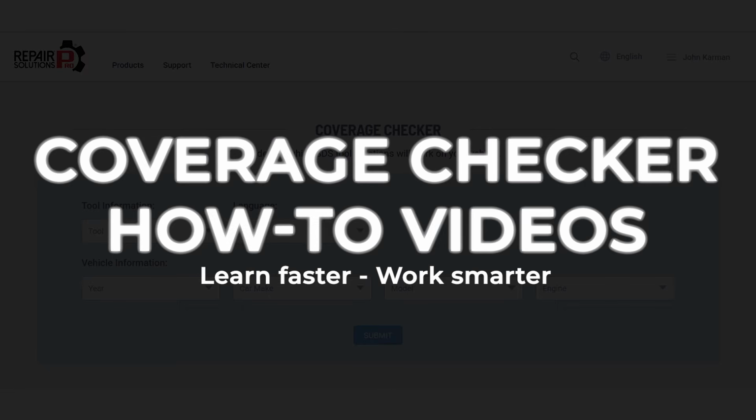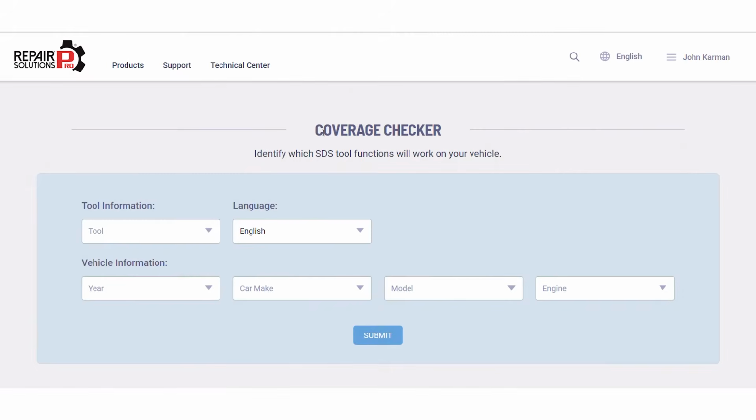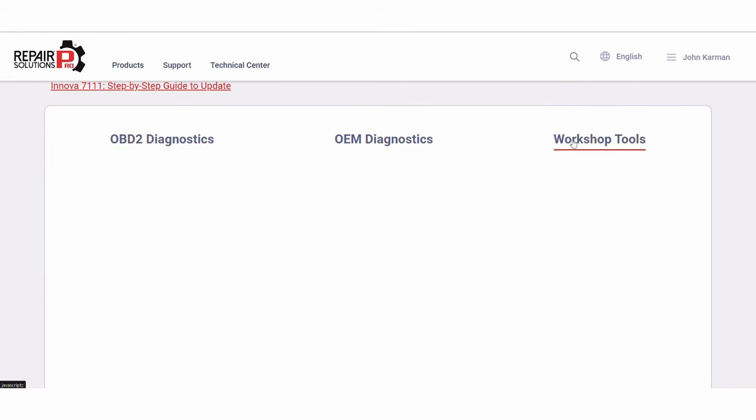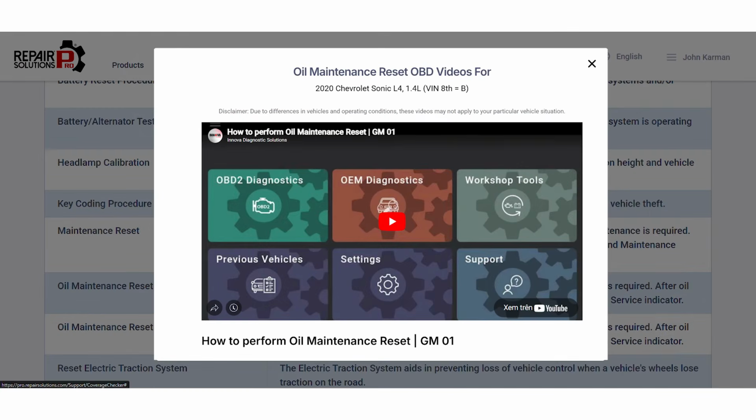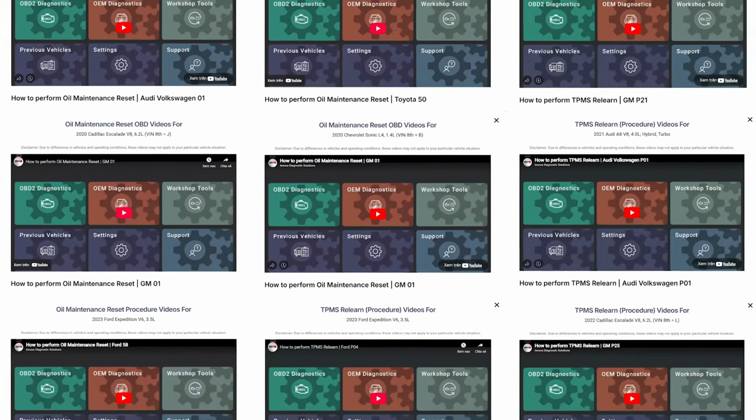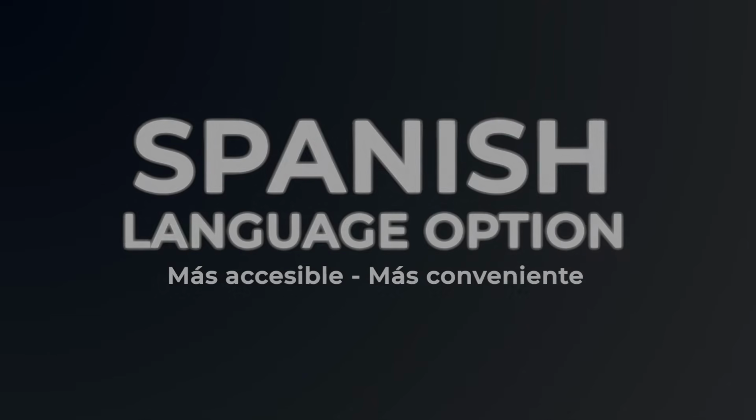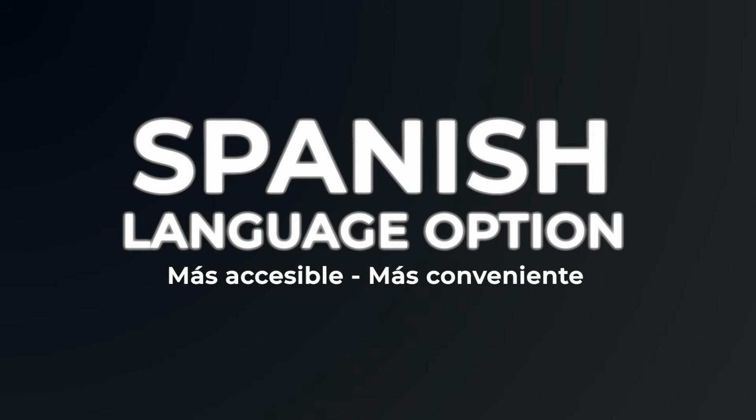Next, the Coverage Checker how-to videos help you learn faster and work smarter. Now, Coverage Checker results come with step-by-step how-to videos showing exactly how to perform SDS tool functions on your selected vehicle. We've added a new Spanish language option, más accesible, más conveniente.